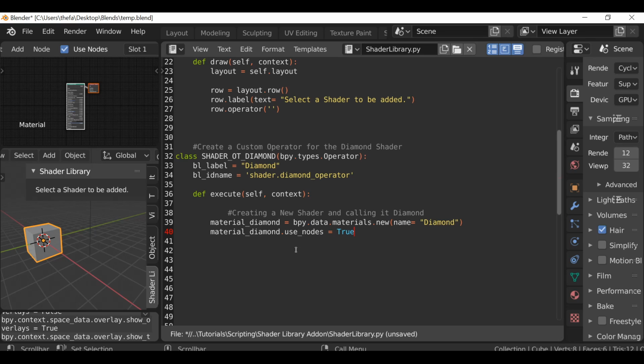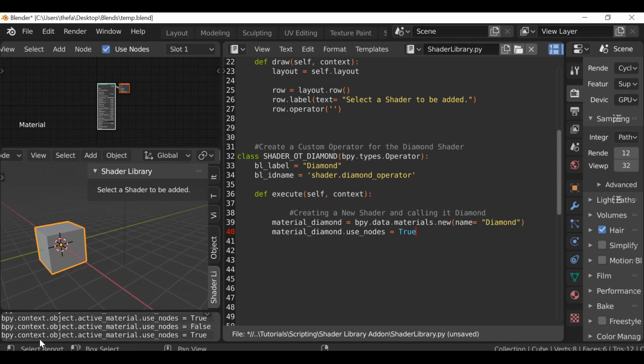Now you might be thinking, how do I know that? How do you find this out? You can find out by going over to where it is and just hovering your mouse. So you can see I have the Python tooltips enabled. It says Python material.use_nodes. Or if we actually turn it on and off, we can see down here it tells us what it does. You can see active material.use_nodes equals true or false.